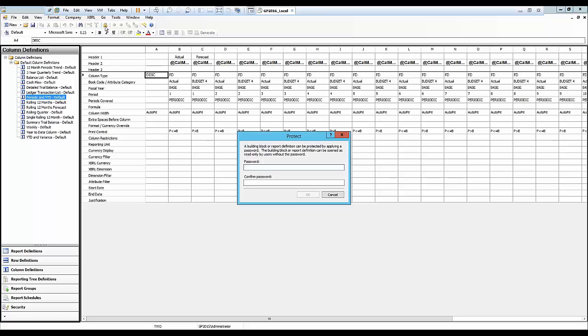And when I click that box, it allows me to set a password for it. So it means people can still come in and view it. They can even come in and click Save As and give it a new name and then start to modify it. But they can't actually modify that component and save it without the password.